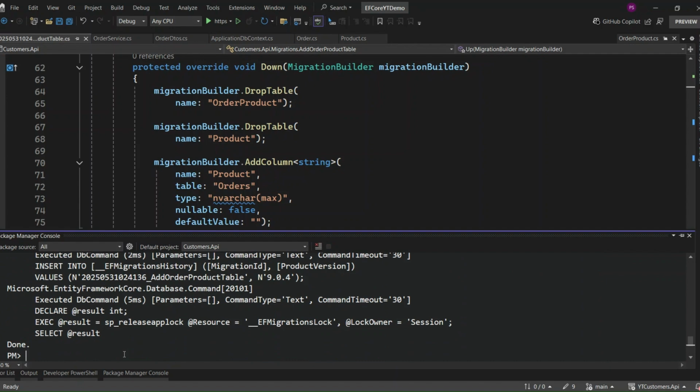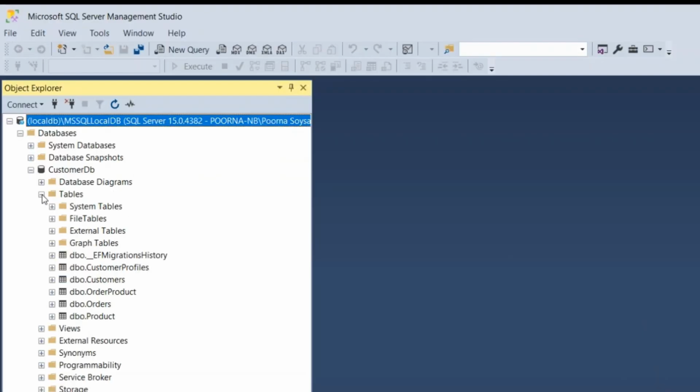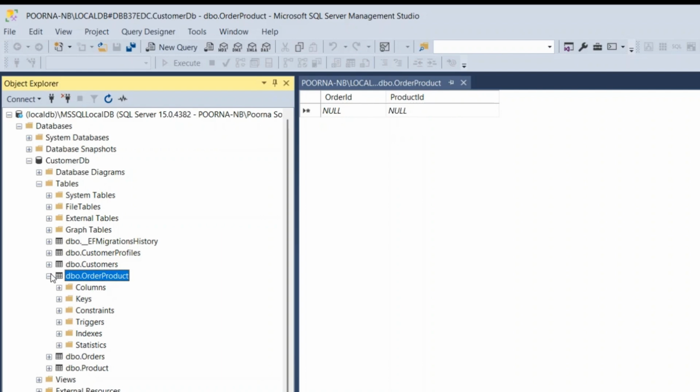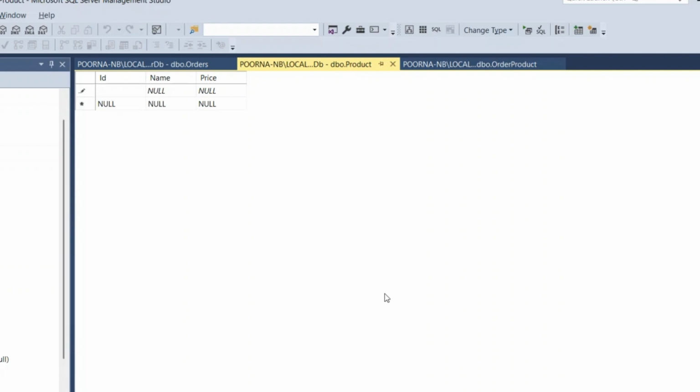Now, let's switch over to the database and check if those changes have been applied. We should now see two new tables in the database, one called Product, which holds all our product details, and another called OrderProduct, which serves as the join table between Order and Product. As you can see, the OrderProduct table includes a composite primary key made up of OrderId and ProductId. Now that the tables are in place, let's go ahead and insert some dummy data into the Product and OrderProduct tables to test our many-to-many relationship.